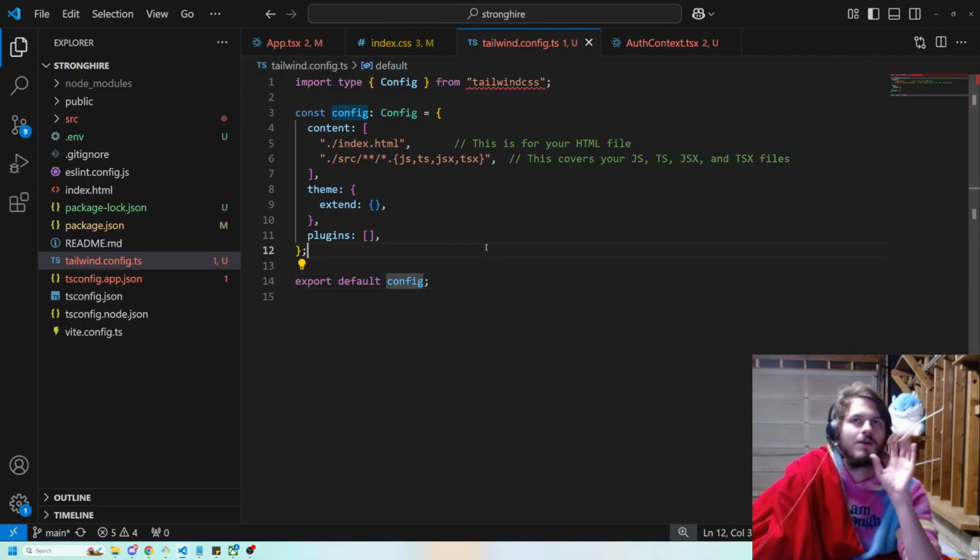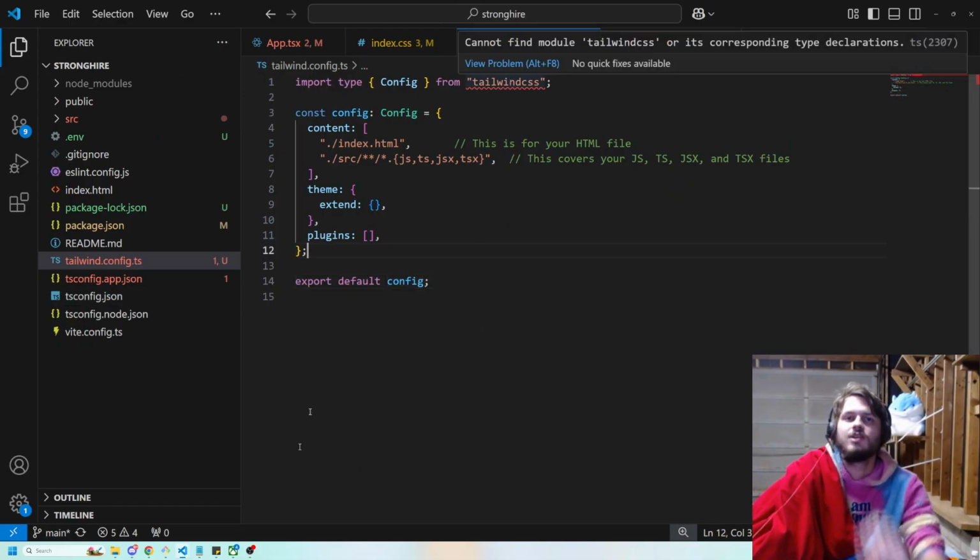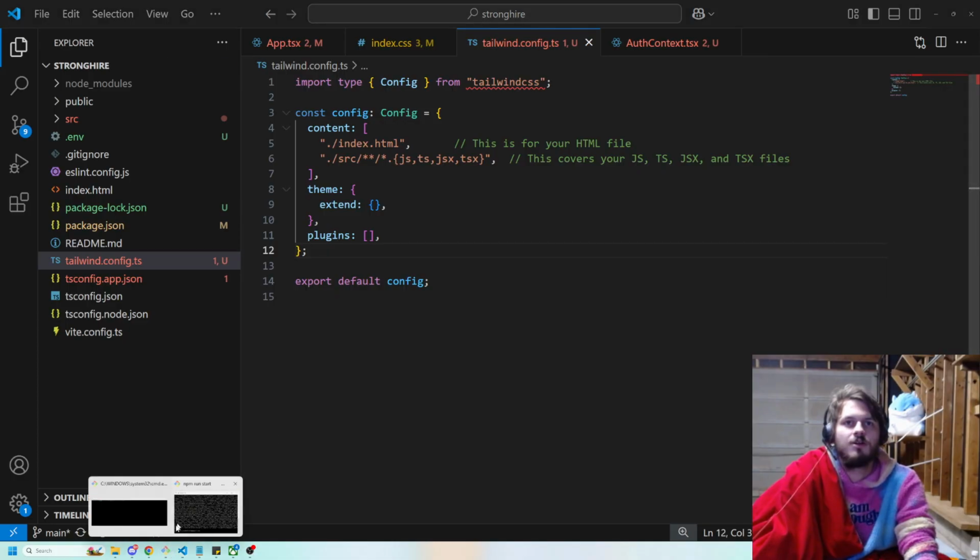All right, so now we have our config over here, and it's yelling at us for Tailwind CSS. So that's something we're going to need to import.